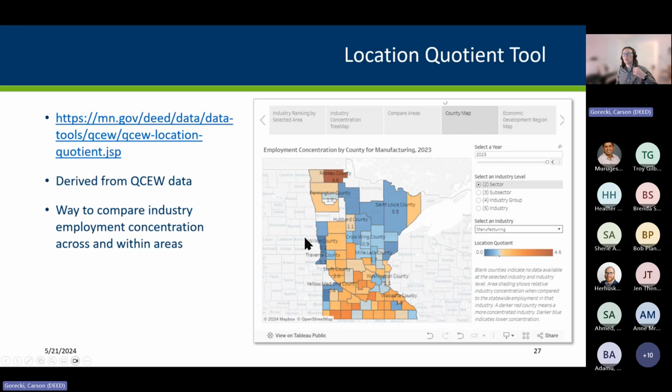Within QCW, we created a new tool, the location quotient tool. I was showing a couple of attendees this the other day. This takes employment data by industry via QCW and shows it in a visually compelling way. QCW just gives you a table. This takes that and shows you employment concentration relative to the state in specific industries and areas. I'll show you this on the QCW page because there's a link there, but I just wanted to talk about this before we dive into QCW.